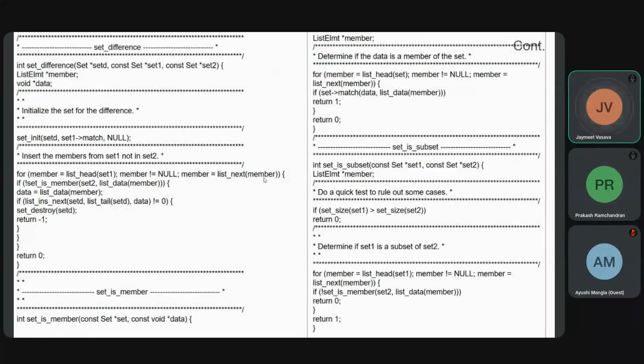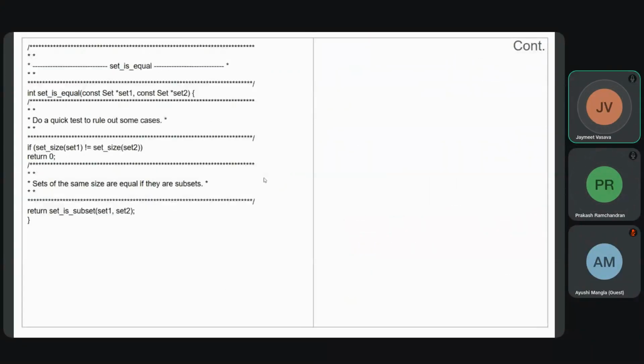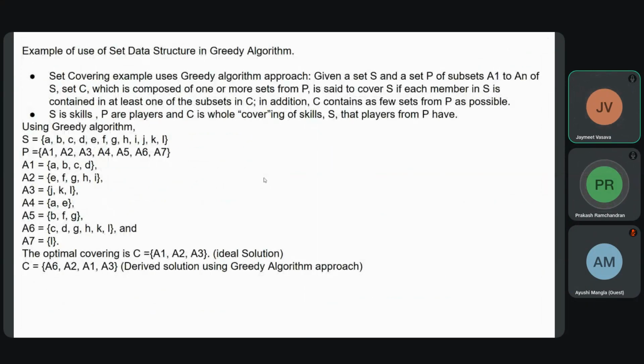Yeah, we went through this program and what most of the blocks basically do. So next is an example of a set data structure using a greedy algorithm approach, where we are looking at a set S of skills, which comprises the elements A through L. Then there is another set P, which comprises players, and each player possesses some of the skills that are present in set S.